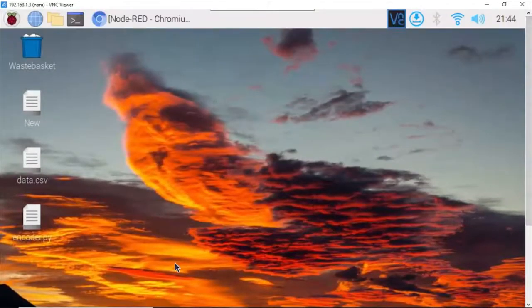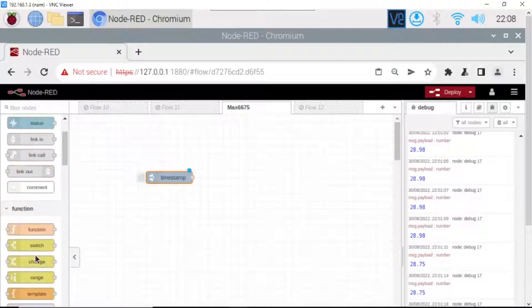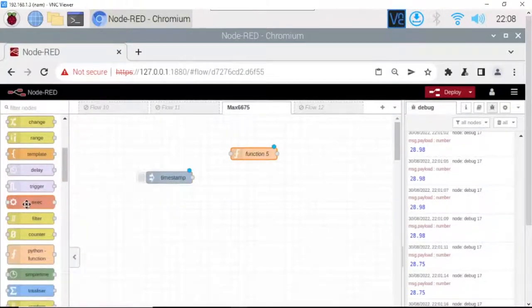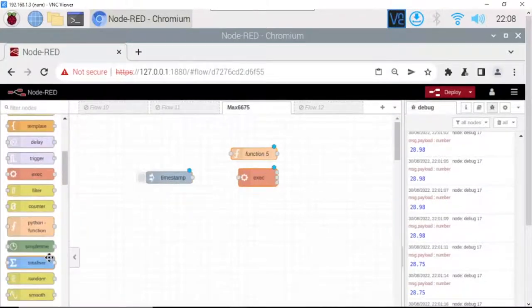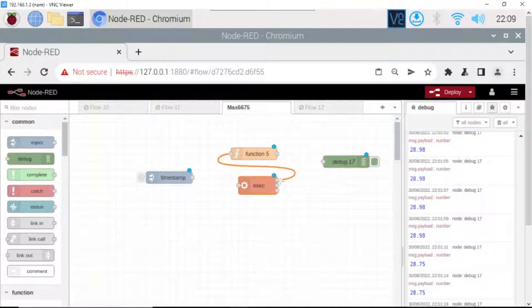Now we go to Node-RED. Here, the Node-REDs. First, add nodes. Choose this. Exec. And debug. Connected. All of this. Okay.